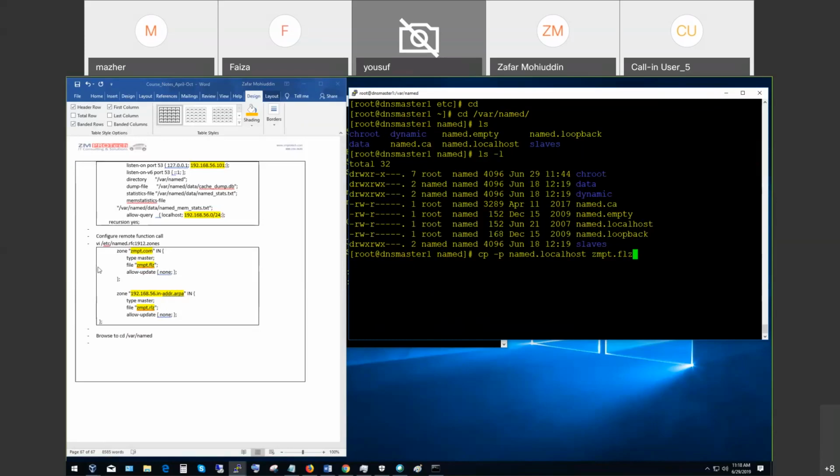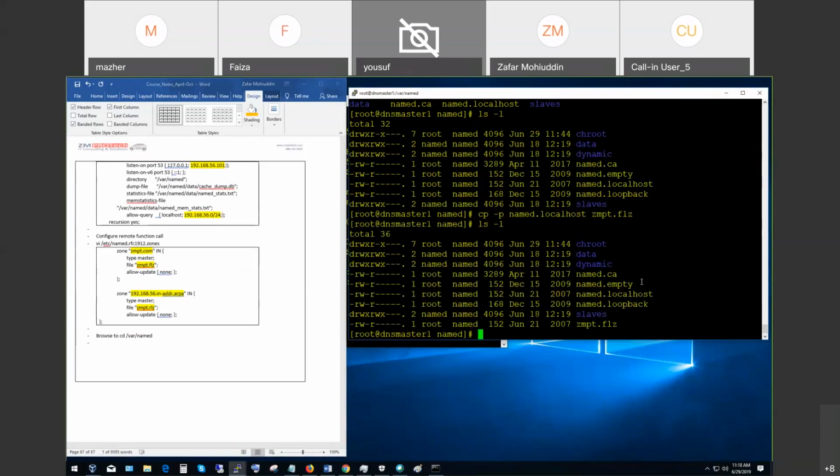Okay, we named a file flz, forward lookup zone, so we need that file in here, so we're creating one in here and hit enter. Okay, so in here it copied, both should have the same permissions here. Read, write, read, and this one is also read, write, read.